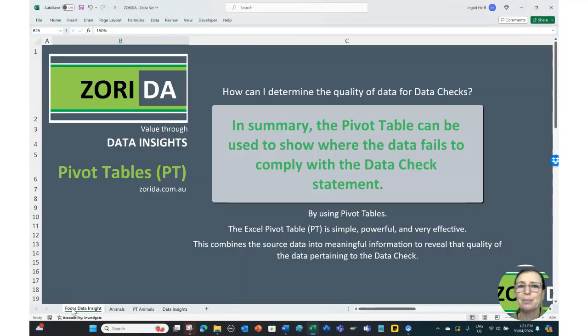In summary, the pivot table can be used to show where the data fails to comply with the data check statement.